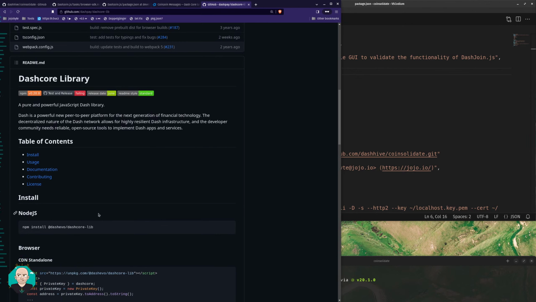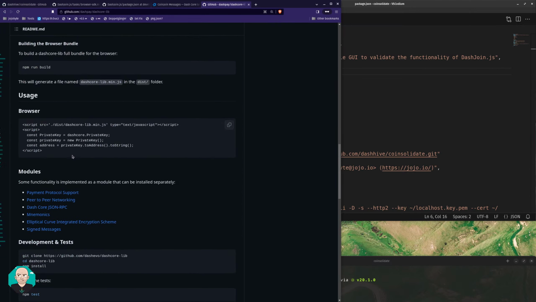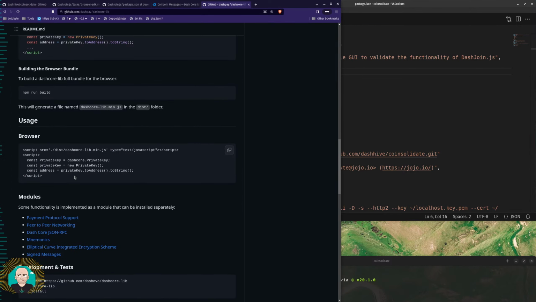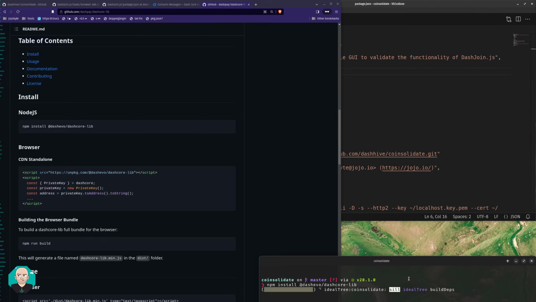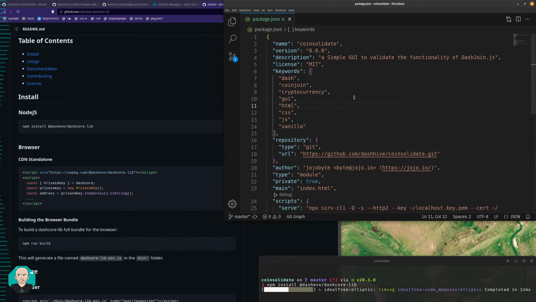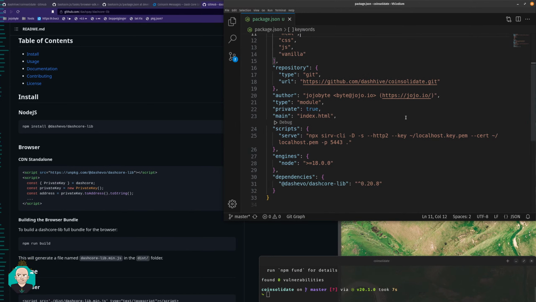So dash evo renamed to dash pay on GitHub, but it's looking, at least from this documentation, like it's still dash evo. That's what I was trying to check for. So I will use that. Let's run that, which should update this file with a dependency. There we go. All right.